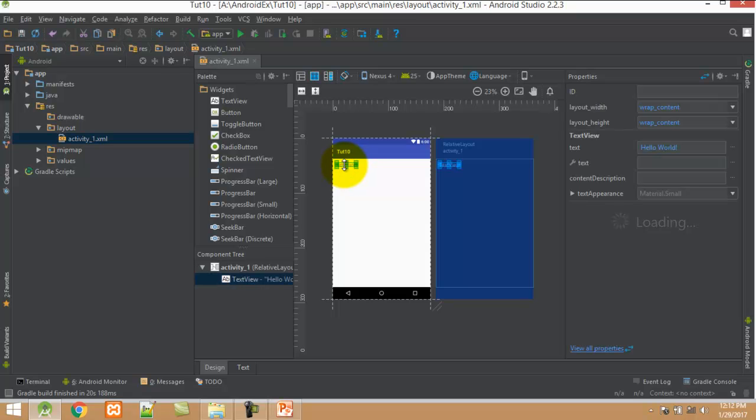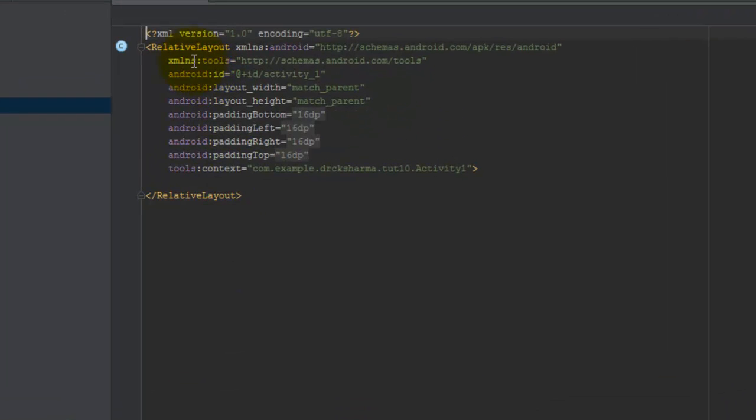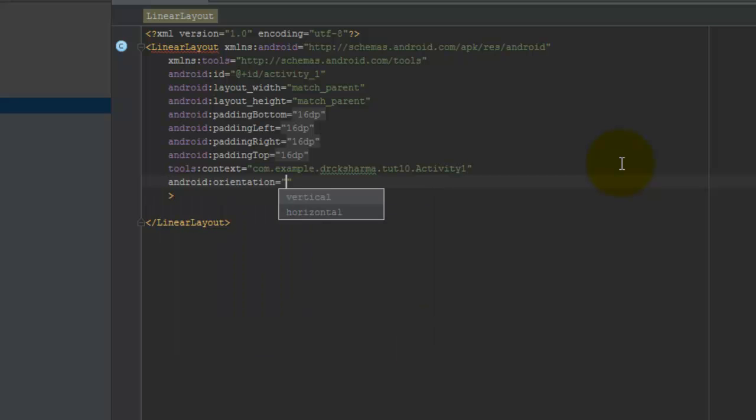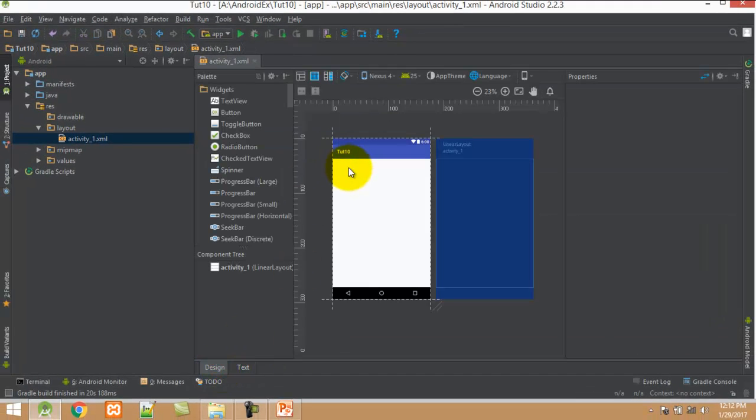Delete the default control. Click on text and change the layout from relative to linear layout and set the one more property orientation equals to vertical. Switch to design mode back.